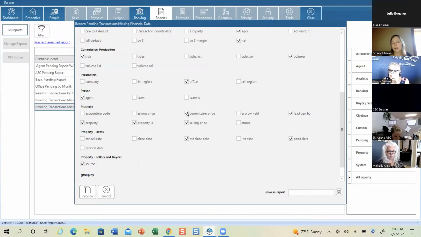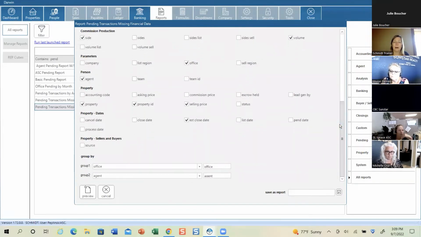I don't need necessarily the commission price because I have the selling price, but if you get a lot that have seller concessions or anything on it, that may be a column you want. I'm going to uncheck lead gen. Everything else looks good. Maybe I don't need pending date. And probably don't need the source. And then you can come here and it's going to group it first by the office and then by the agent. If you want to switch those, it does give you a few options.